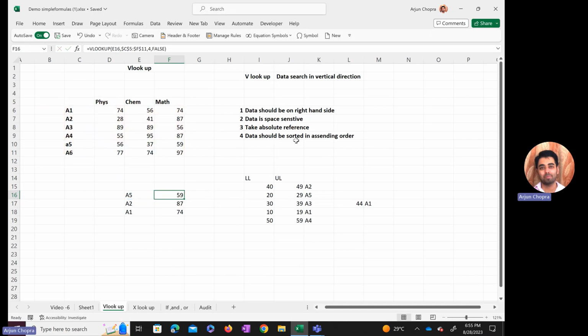And then data should always be sorted out in the ascending order. What is the meaning of that? So whenever we are dealing with the range, so lower range and the upper range, this range should always be sorted out. For example, in this case, the range is not sorted out, so that you will never get the correct answer. You need to sort out the range in the ascending order to get the correct answer for the VLOOKUP to work.